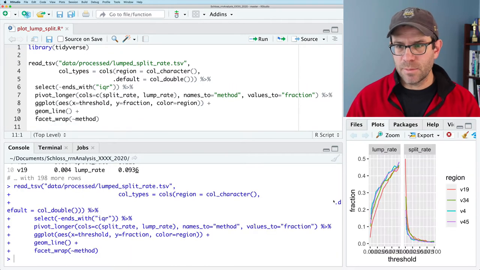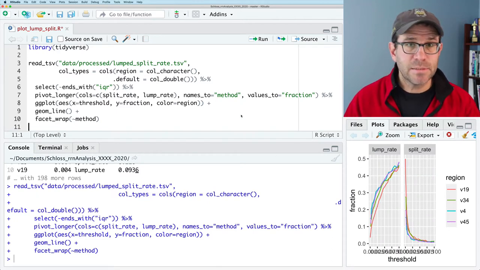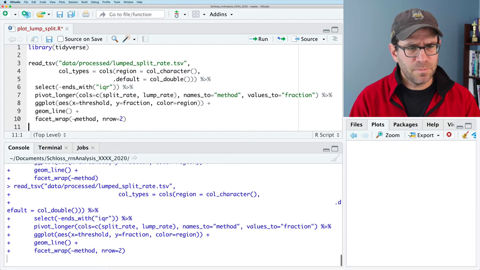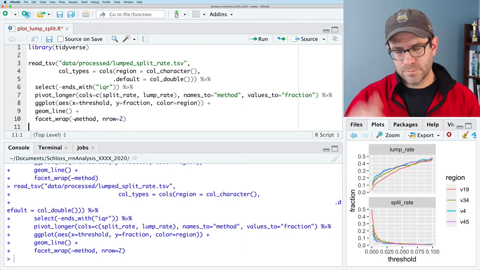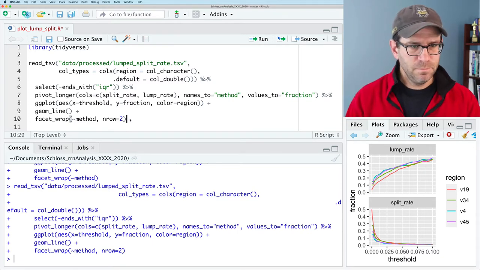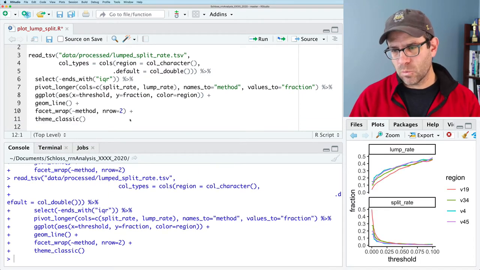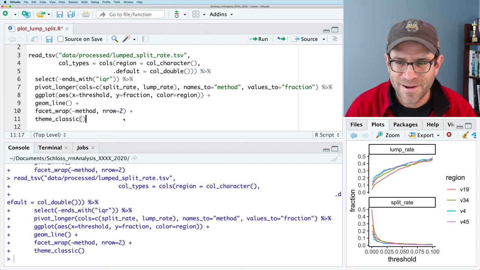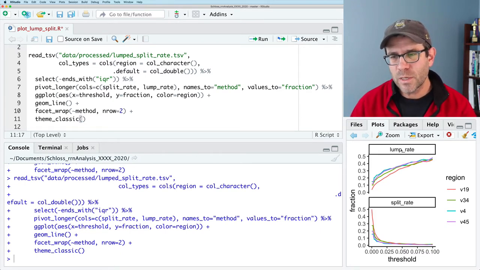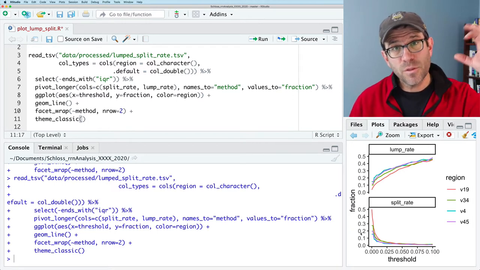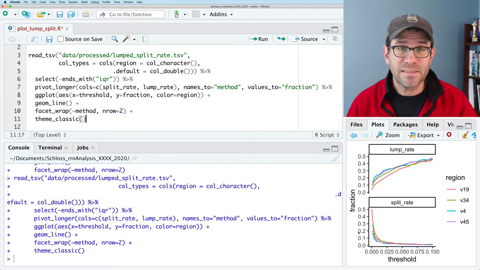And so let's make sure that we get a plot that looks good. Yeah, so this is the side-by-side look. And again, we did facet_wrap(~method, and I'm gonna do nrow = 2. And so that then puts it top to bottom. So we're in good shape, right? So I always like theme_classic to make it black and white. I'm now gonna think about this plot and what I like about it and what I don't like about it. And what I'd like to do is to put the lump rate title over here in place of fraction, and split rate over here in place of fraction, effectively so that both of my plots have different y-axis labels.